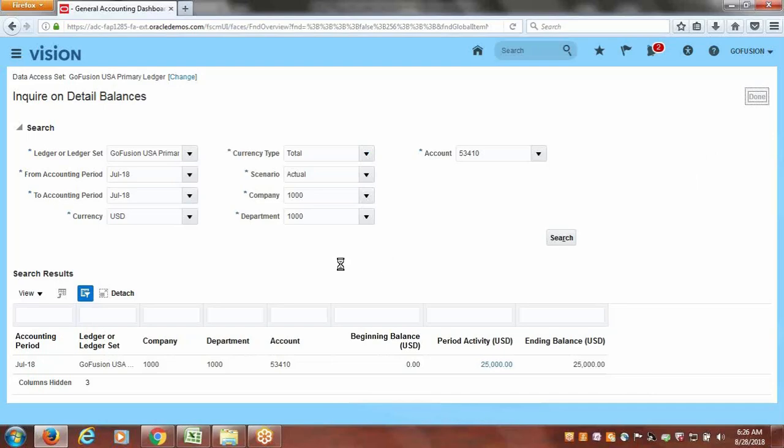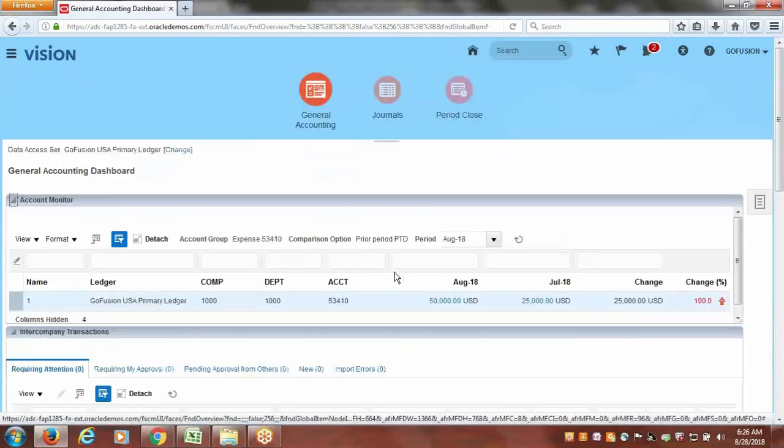So in the same way, whenever you want to monitor, this is how you can monitor easily. If you see here, last month was 1 lakh and current month 50,000, then it will show this change as a decrease of 100%. So for the key accounts, the major accounts that you want to monitor all the time, you may use account monitor. This is how you will be able to find out.